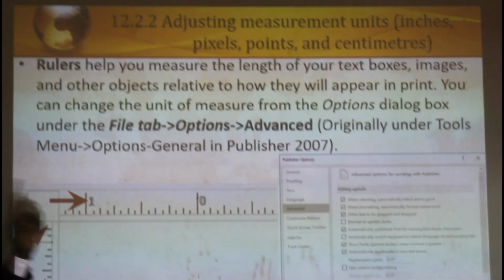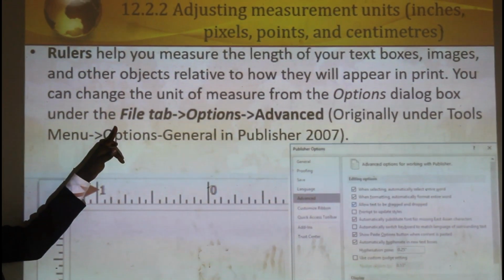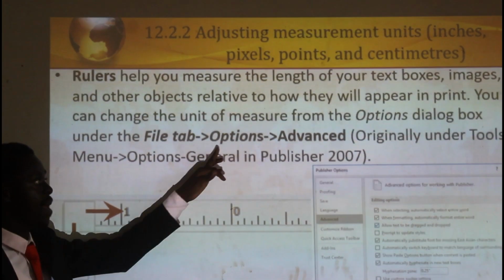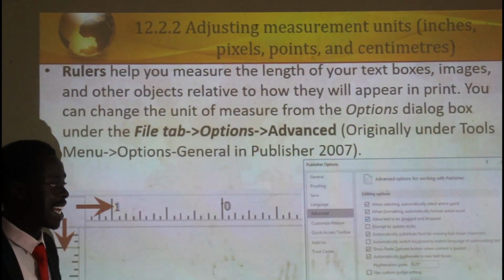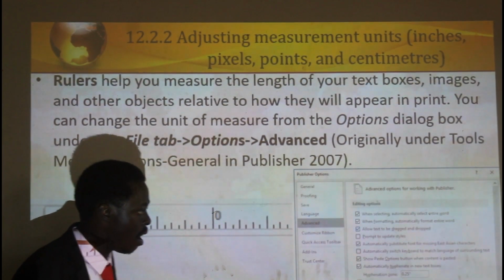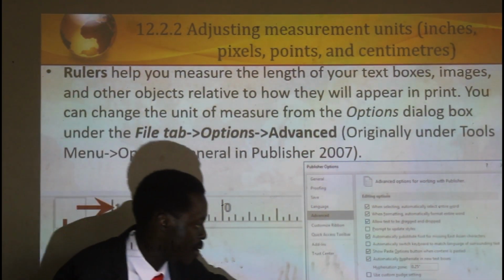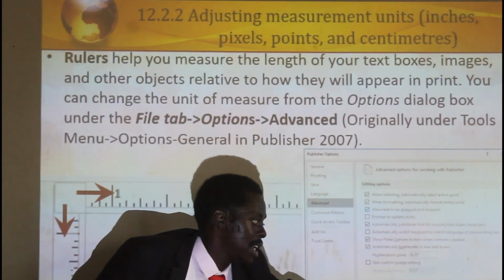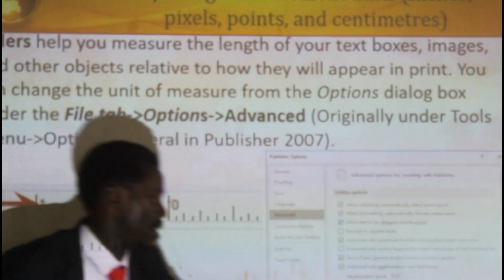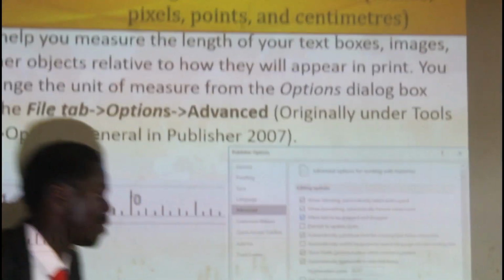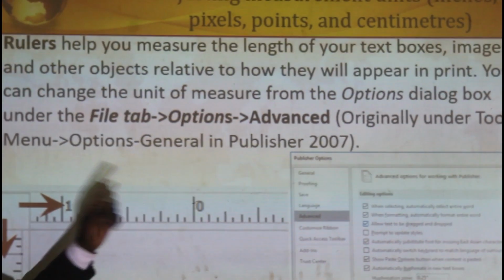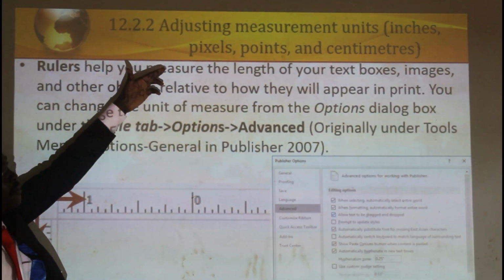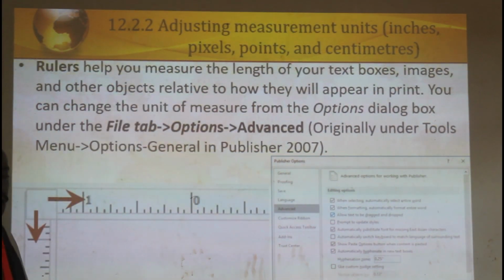Well, for us to change the measurements, we click the File tab. Upon clicking the File tab, when that drop-down menu appears, we go to Options and click Advanced. And once we click Advanced, we can always change the measurement units from this part. You click this drop-down menu and you have a list of different measurement unit formats. We have pixels, we have points, we have centimeters, and so on.